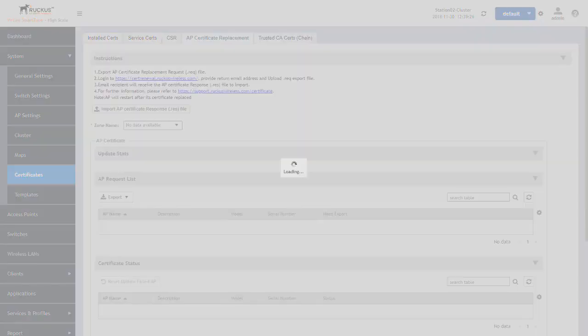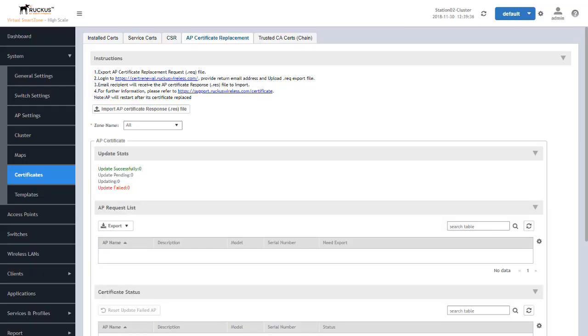AP certificate replacement. Because AP certificates are valid just for a limited time period, the AP certificate replacement allows you to replace that certificate that's installed in the access point. The GUI here provides you all the steps and guidance you need to do this. It's a somewhat lengthy process, so I'm going to refer you to the admin guide on the Ruckus support site for information on how to complete this process and how to do the AP certificate replacement.